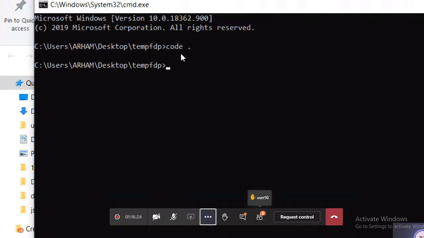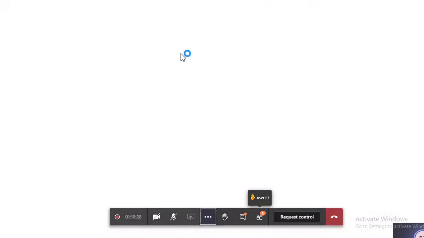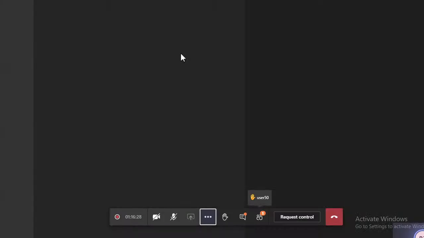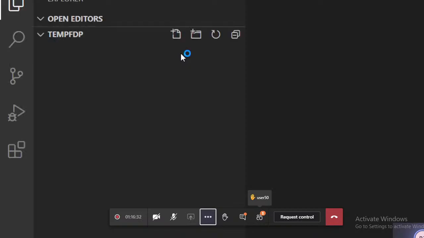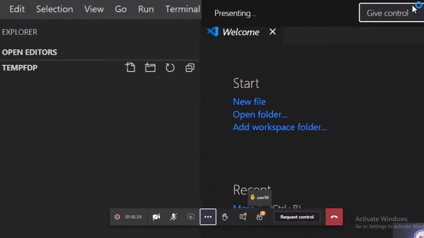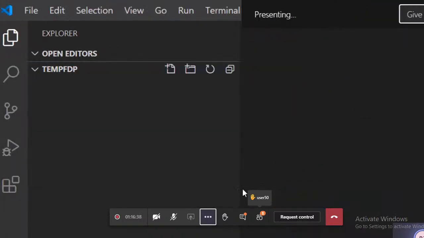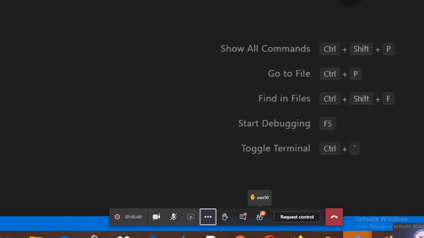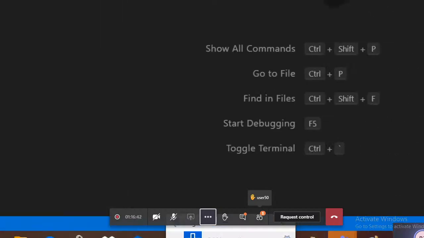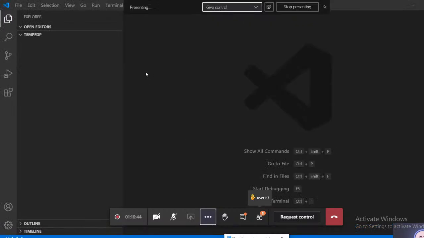When you click code dot enter, you directly enter into that temp FDP folder. Hope you observed we directly entered into the temp FDP folder. From here we'll start to write the program.